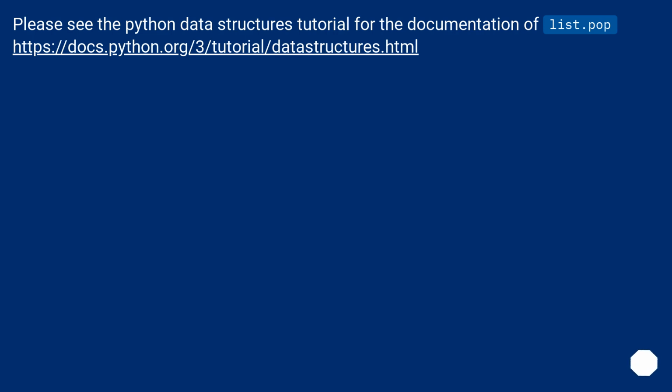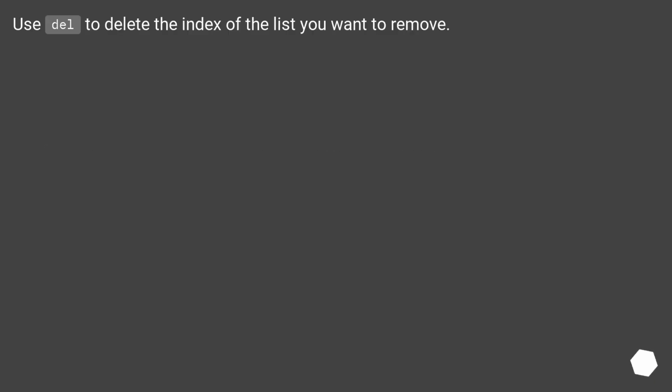Please see the Python data structures tutorial for the documentation of list.pop, at this URL. Use del to delete the index of the list you want to remove.